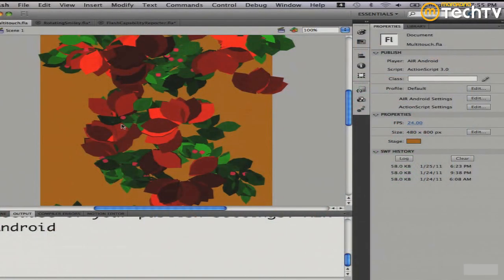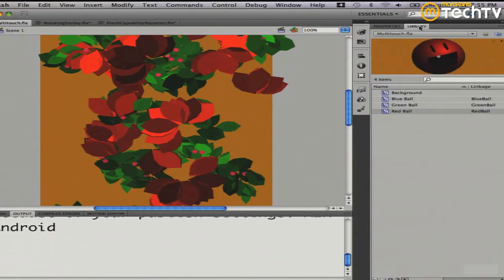This may look complicated, but there's actually a little brush which draws flowers for you. So this is really simple. It's a yellow background with like a quick brush stroke across. I added a few symbols here. So the background, a blue ball.